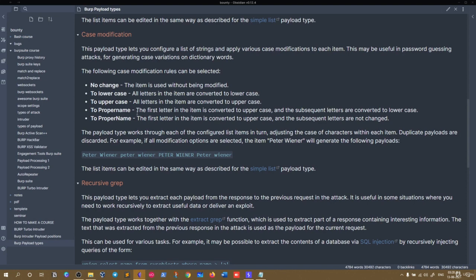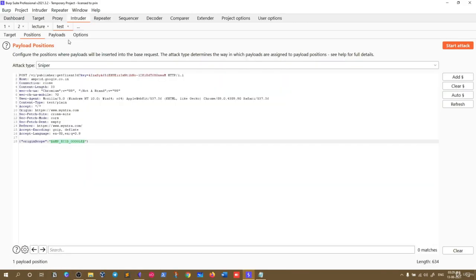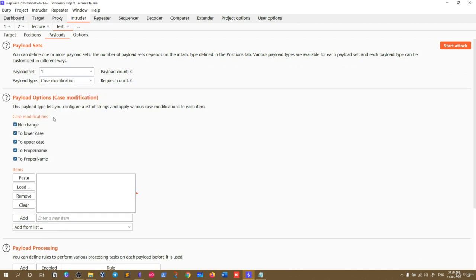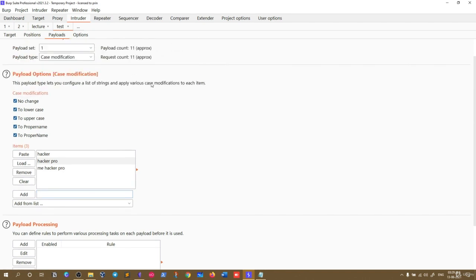Okay, let's see this in practice. This was the example by PortSwigger, so let's see it in Burp Intruder. We are already on the previous request, so let's move on to the case modification. This time we are also using Hacker Pro. First I will use Hacker, then I will use Hacker Pro, and in the third I will write it as hacker pro. There can be a chance someone writes it that way.